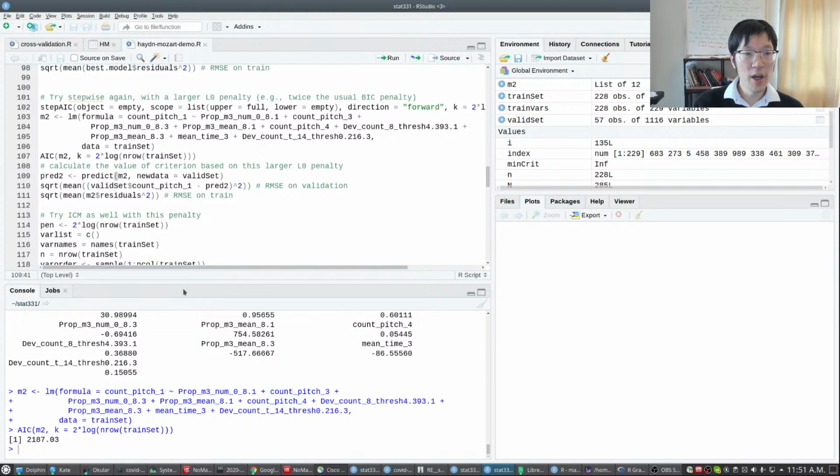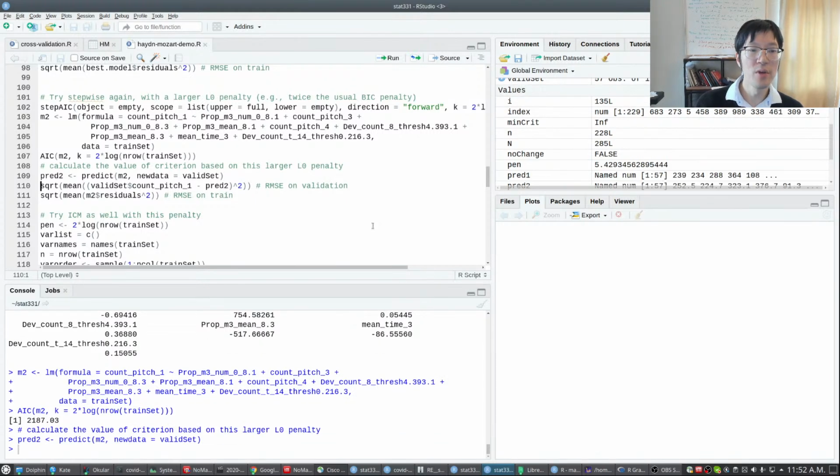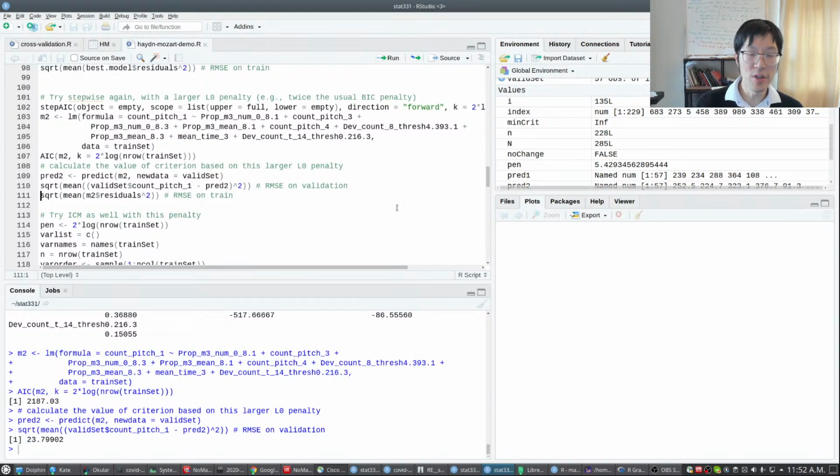Okay, so let's see how this model selection procedure performed. Let's do a prediction again on our validation set. So calculate the set of predictions and calculate the RMSE. Notice it does appear that it is smaller. When we had the very complicated model, the RMSE was around 27. Now it's a bit smaller at 23.8.